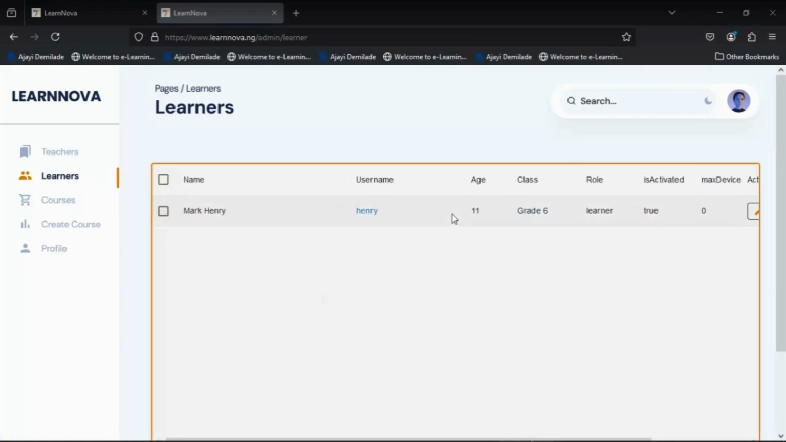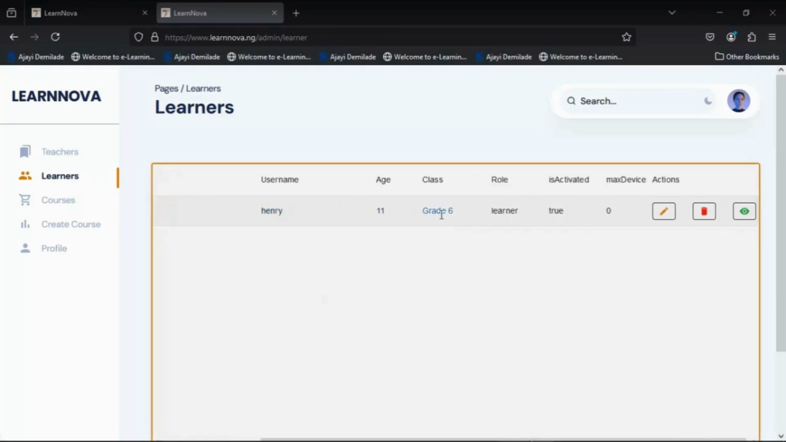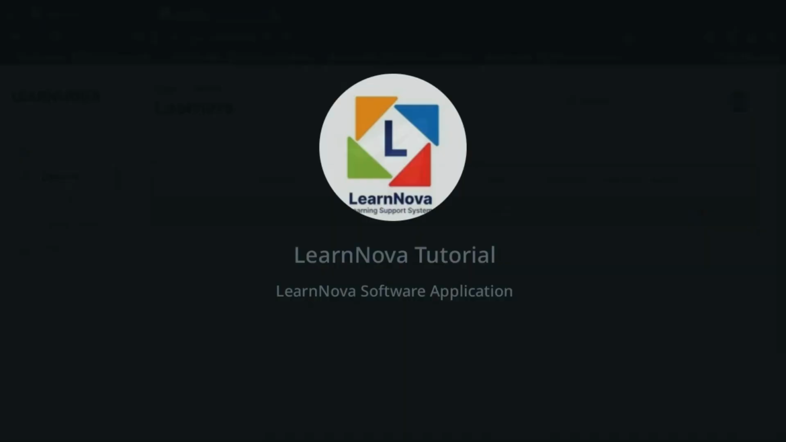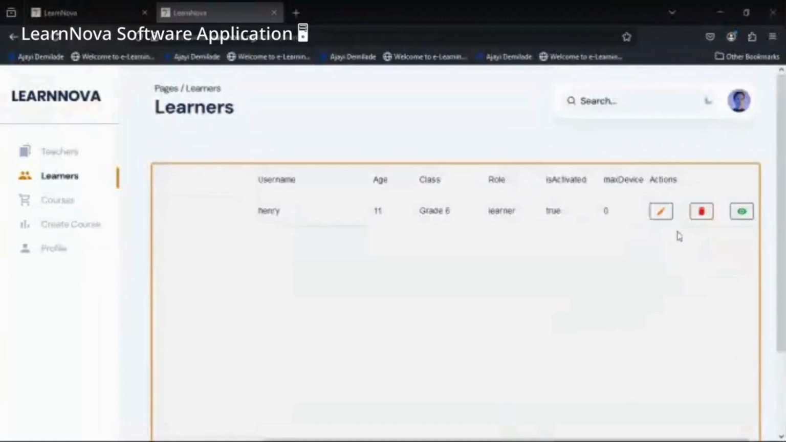Locate the learner whose information you want to edit. For this tutorial, I'll be using the first and only learner that was registered under this school, which is the only learner on this list. So you scroll to the rightmost side of that learner's row, and under the actions column, you will see a brown pencil icon. So click on it. The brown pencil icon is the edit button.